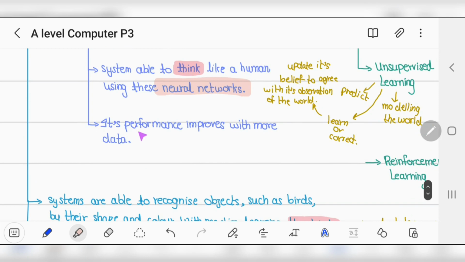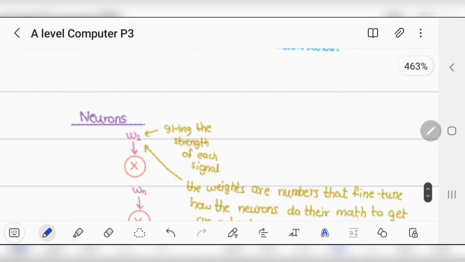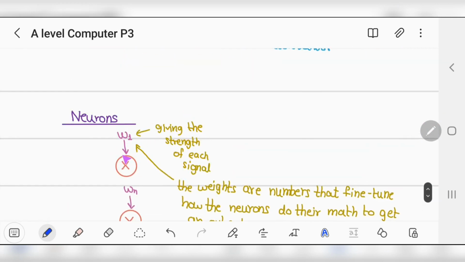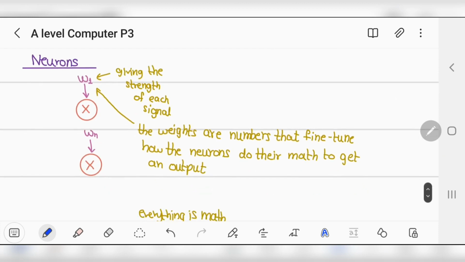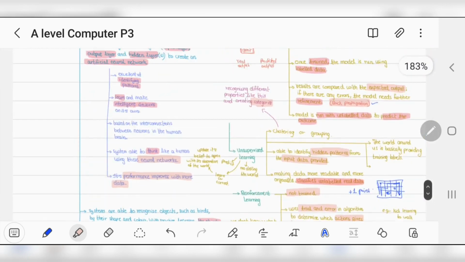Its performance improves with more data. And how does it improve itself? Using weights in each neuron. Each neuron has weights, and the weights are given to each neuron. What is the weight? It gives the strength of each signal. The weights are numbers that fine-tune how the neurons do their math to get an output. Everything is math. Okay, so that's deep learning for you.